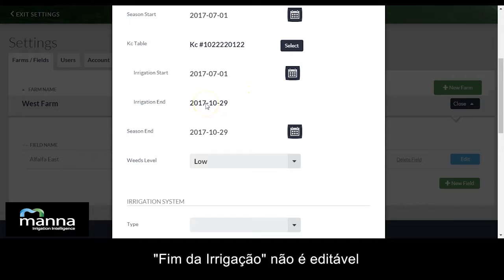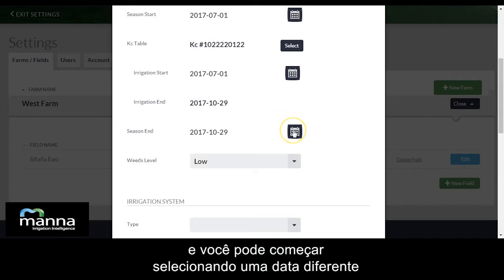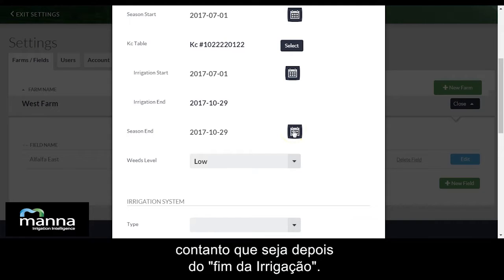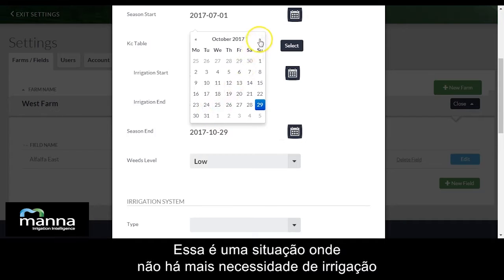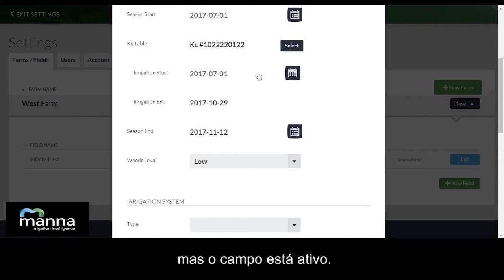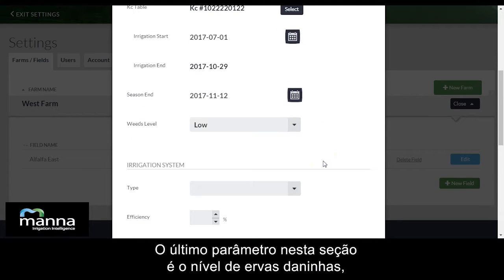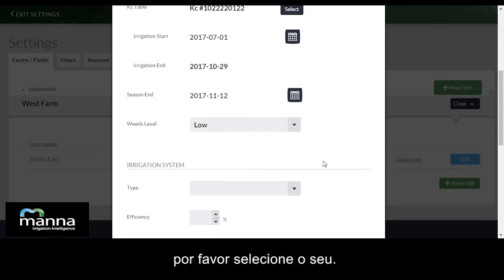Irrigation end is not editable and is determined by the irrigation start. Season end is editable and you can select a different date as long as it is later than the irrigation end. This is suitable for when no more irrigation is required, but the field is still active. The last parameter in this section is the weeds level. Please select yours.